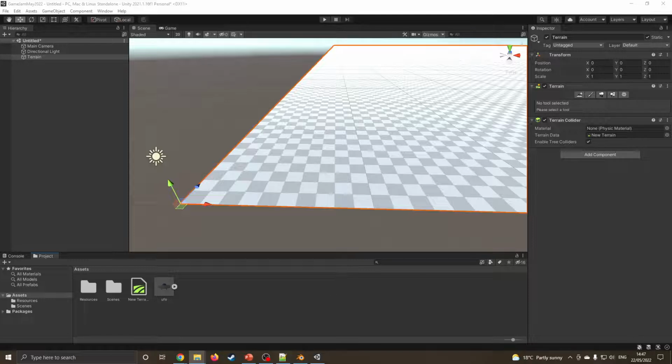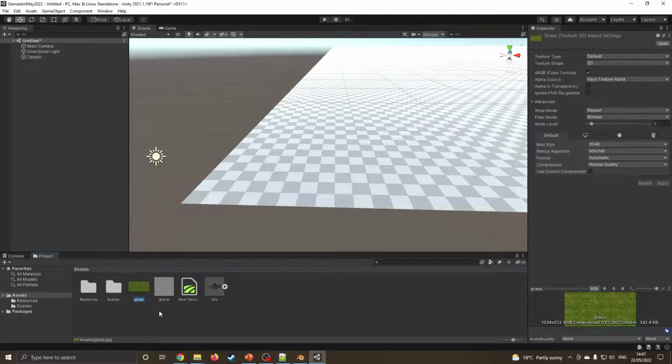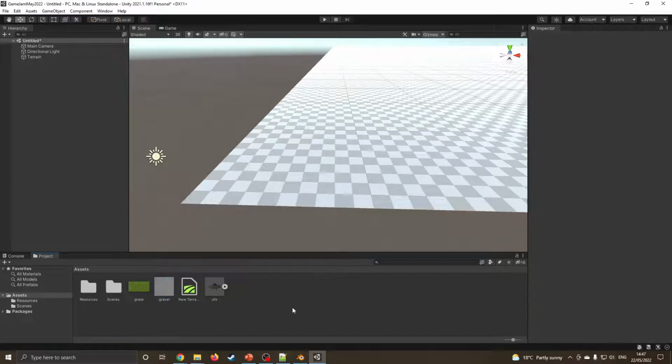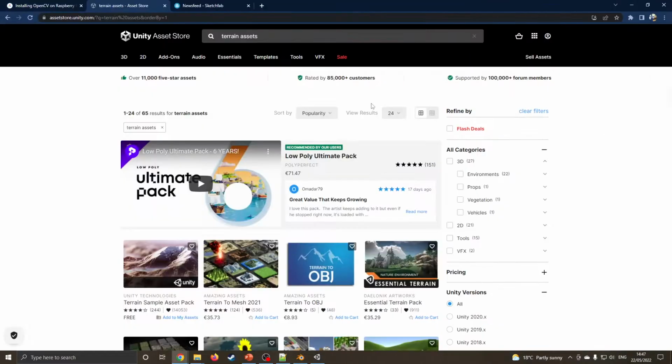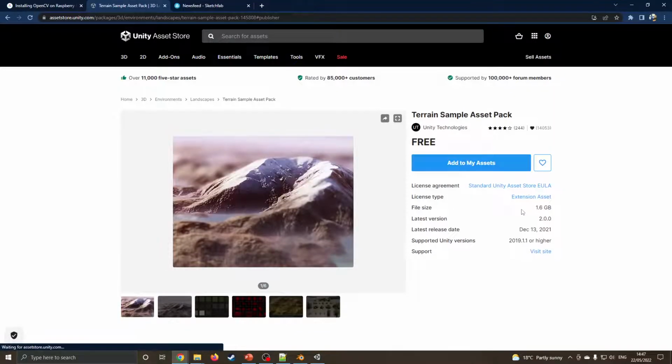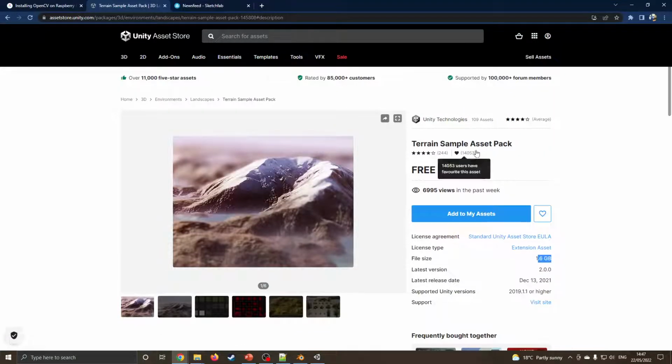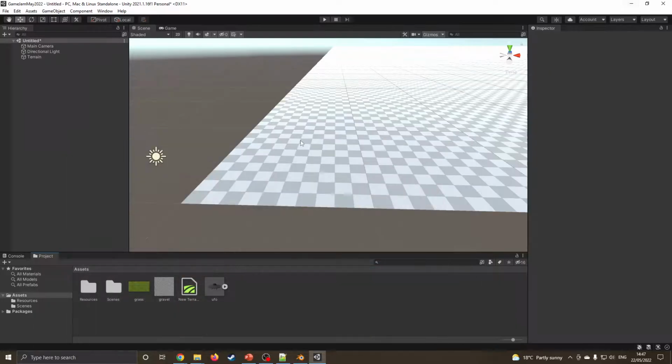I've also got a couple of textures. Now, again, to speed things up, I'm just using a basic grass texture and a basic gravel texture for the ground. You could, by all means, go onto the Unity Asset Store. You could type in terrain assets and you could download some very nice textures for your terrains, but it's 1.6 gigabytes, so it's going to take time and I don't want to spend that time right now, and of course it will make your project folder so much bigger.